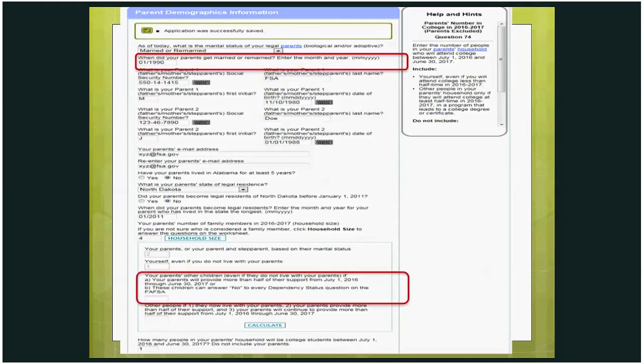And then parents' state of residence, just like the students. And then household size, and that's a critical field for financial aid eligibility in determining the expected family contribution. If you click on that, it will bring up a little worksheet to help the student figure it out. Sorry, I can't make this larger for you to see, but it will always include the parents that you're reporting on the FAFSA.